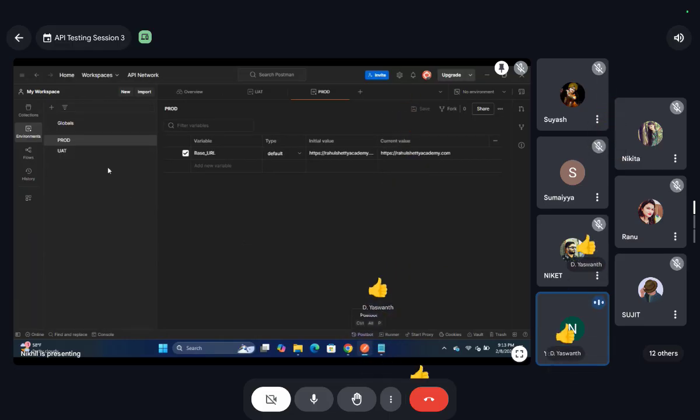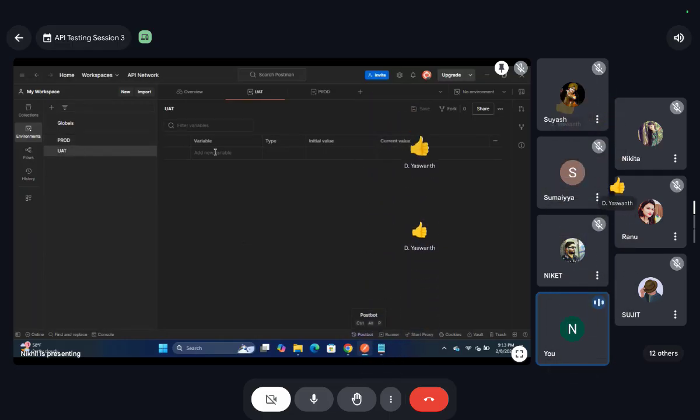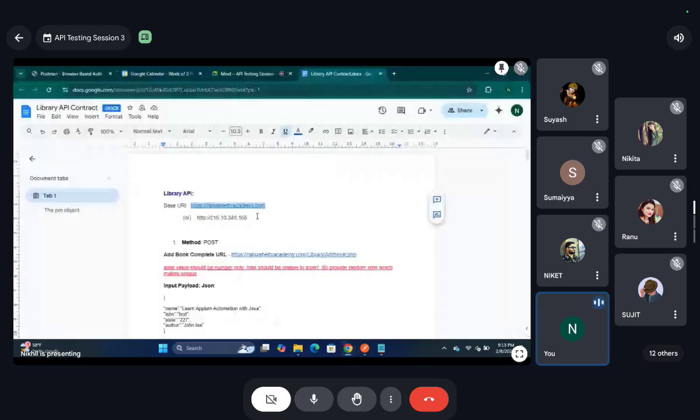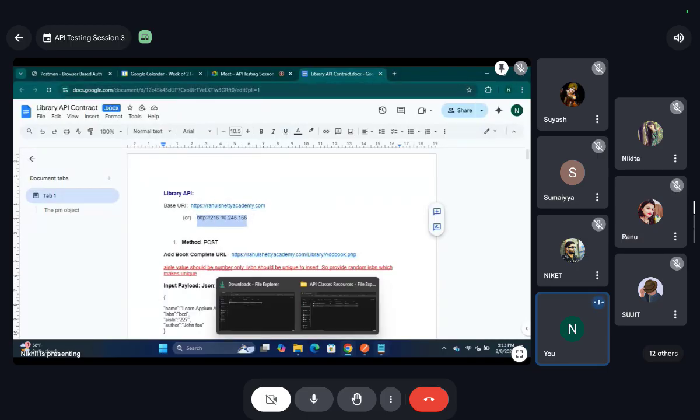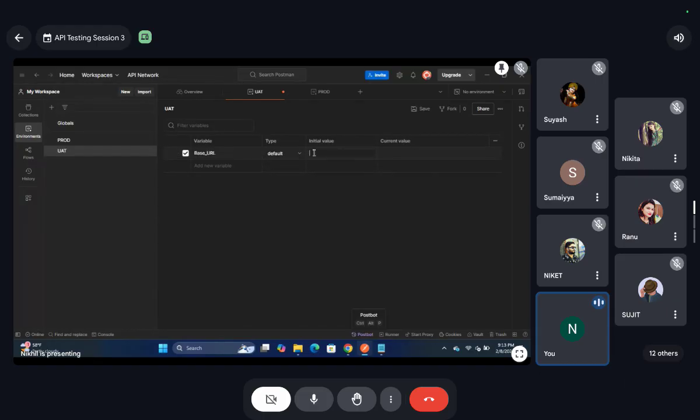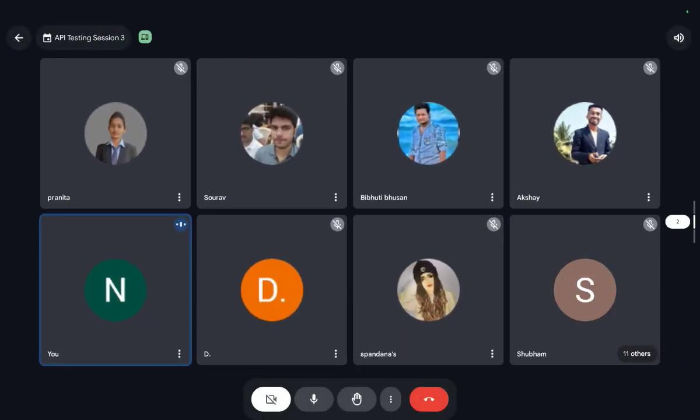Now let's set the base URL for the other environment. I will not make any other changes. Base URL, base URL, that's the same. Right now we are just initializing it. I am doing nothing to it. I will explain a few things about this.